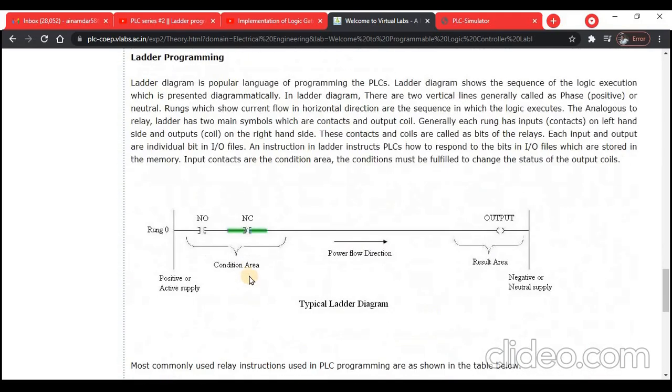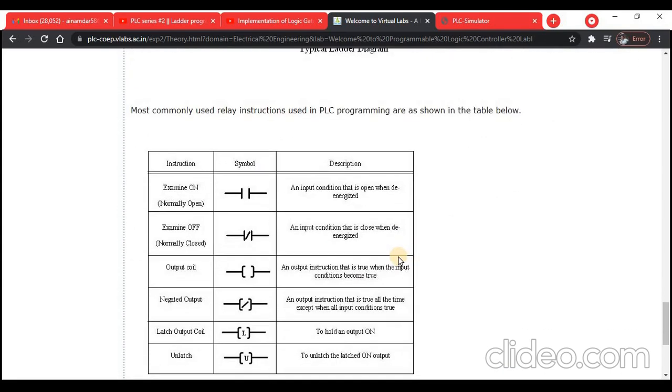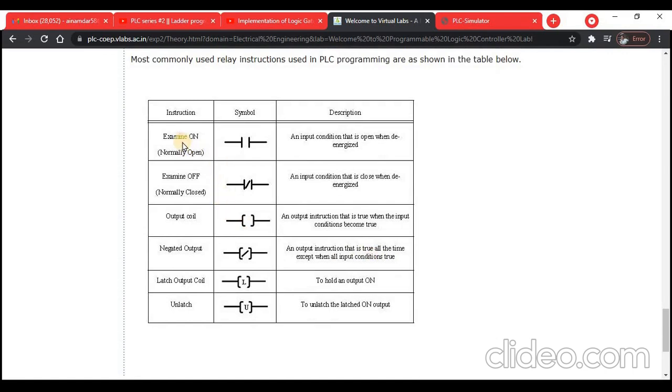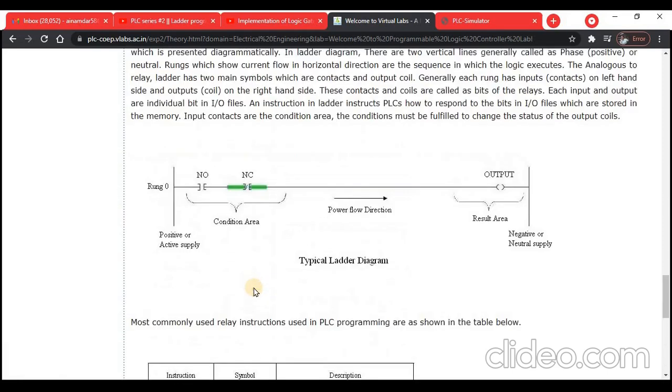This is the ladder diagram we have seen already. This is called a rung. Both of these are rungs in which we are going to input our symbols. This is an open contact, this is a closed contact, this is an output. You are going to see it in the simulation. We have already seen these symbols: examine on, examine off, meaning normally open, normally closed. This is for output, this is for negated output, this is for latch, and this is for unlatch.